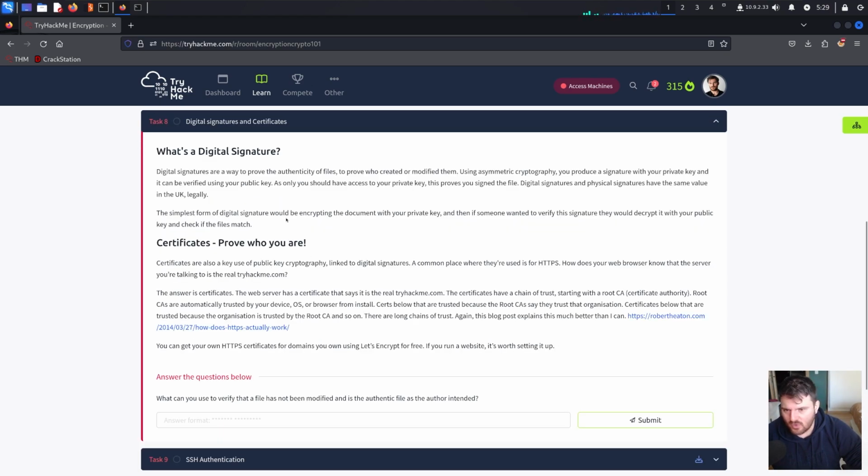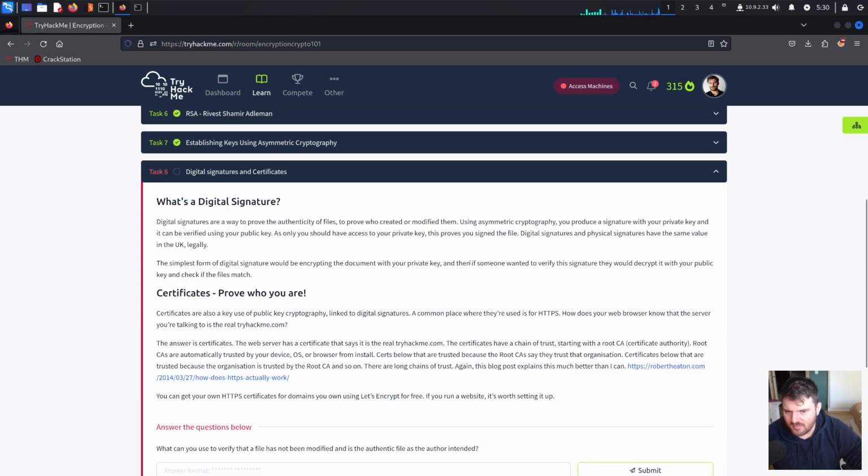The simplest form of digital signatures would be encrypting the document with your private key, and then if someone wants to verify the signature, they would decrypt it with your public key and check if the files match. So you encrypt basically your document. If you want to share your document with someone, you encrypt your document with your private key, which has the digital signature, and the person that you send the file to needs to decrypt your file with the public key, right? And it has to match the digital signature from that, basically.